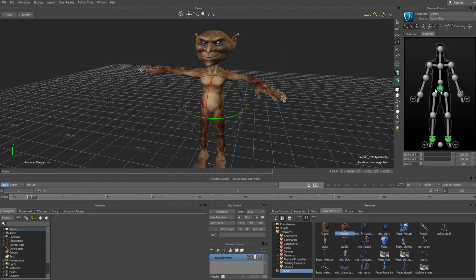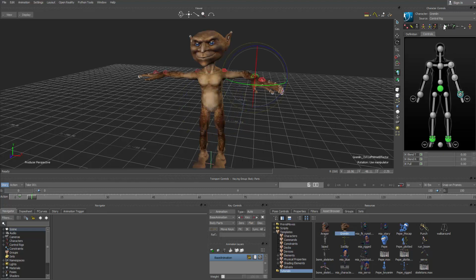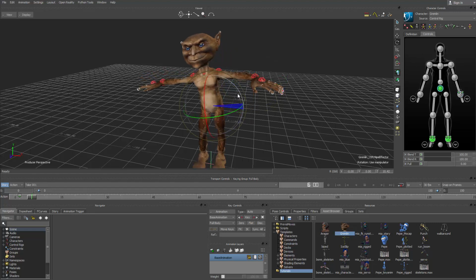And now if I grab something like the center of mass and move it, oops, actually, the other thing we mentioned, very important here, if we want to work with the pinning tools, we need to make sure we're in full body mode. I was in body part mode, and you see that that hand didn't stay pinned in place. But if I switch to full body mode and then move the center of mass, now that hand stays in place.